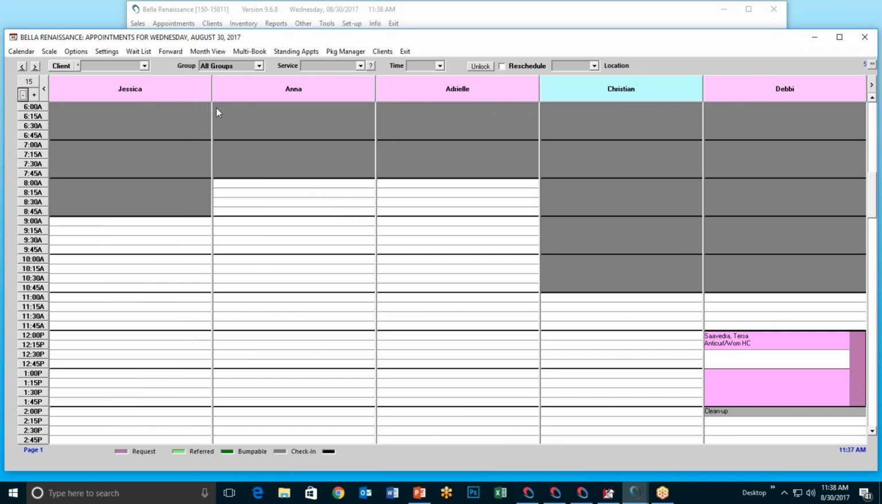So once we are in our day view screen and we would like to book an appointment, there are some orders of steps that we have to take. There is who the client is that we want to book for, what group that service belongs in, and what the actual service is.